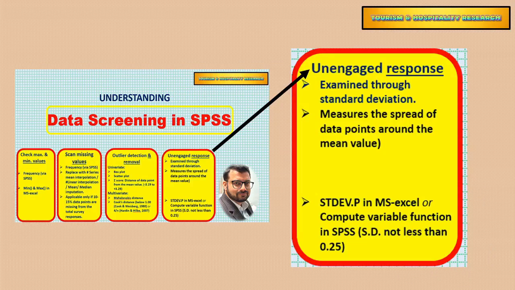This is the part of the video on understanding data screening in SPSS. If you haven't watched that video, I would recommend you to go back to the playlist and watch that video in which I have spoken about 4 essential steps of data screening in SPSS. Now we are at the 4th step, which is unengaged response. This is examined through the standard deviation.